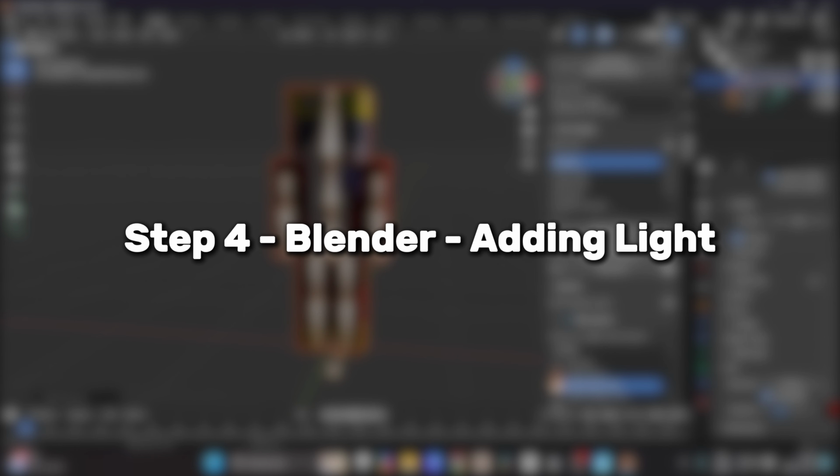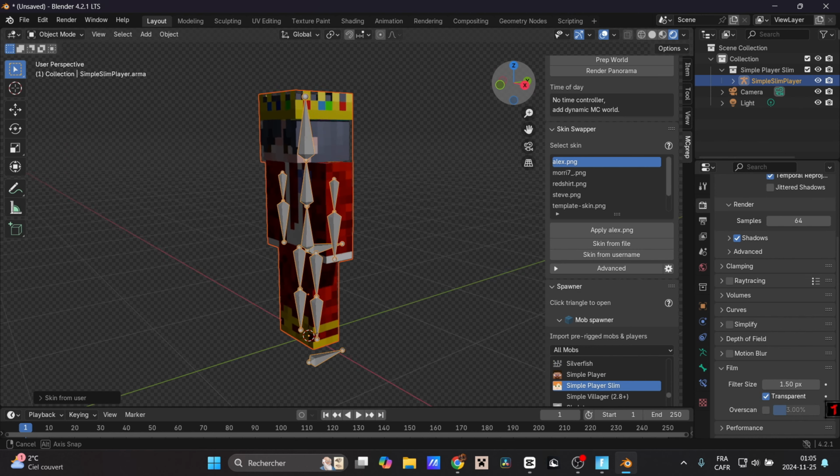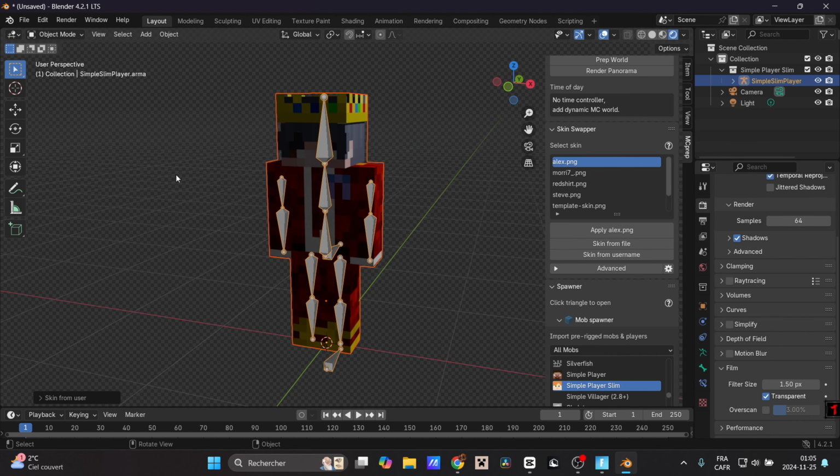Now, what you want to do is add some lighting to your skin. Basically, you have a skin that doesn't really have lights. You want to add lights to this.